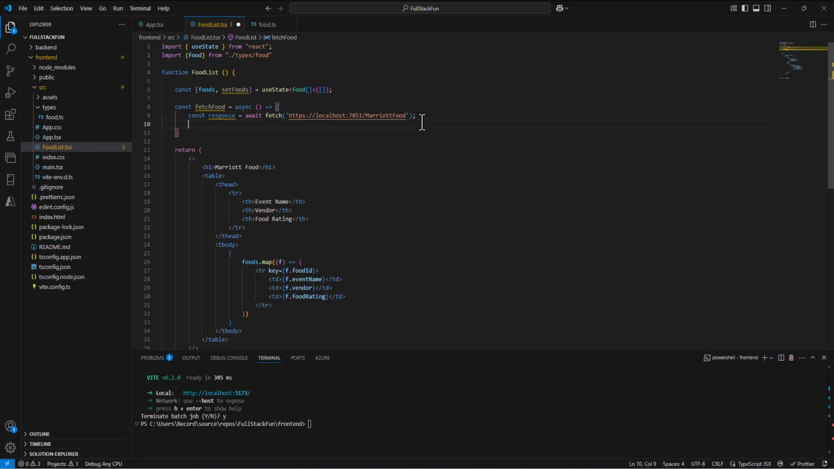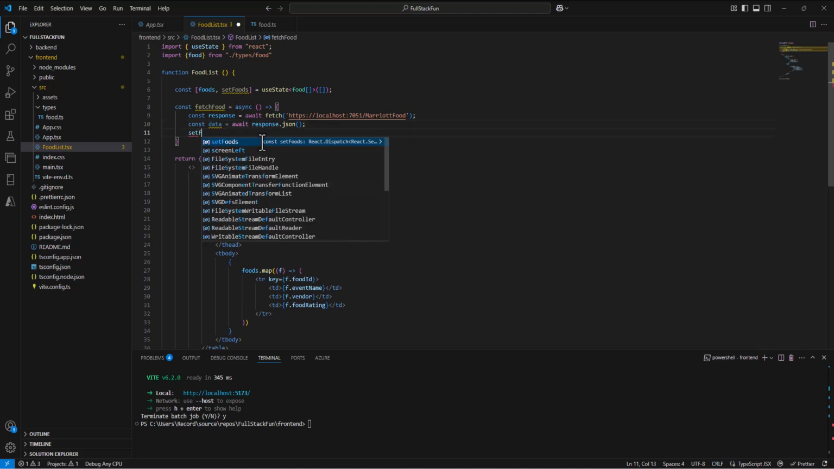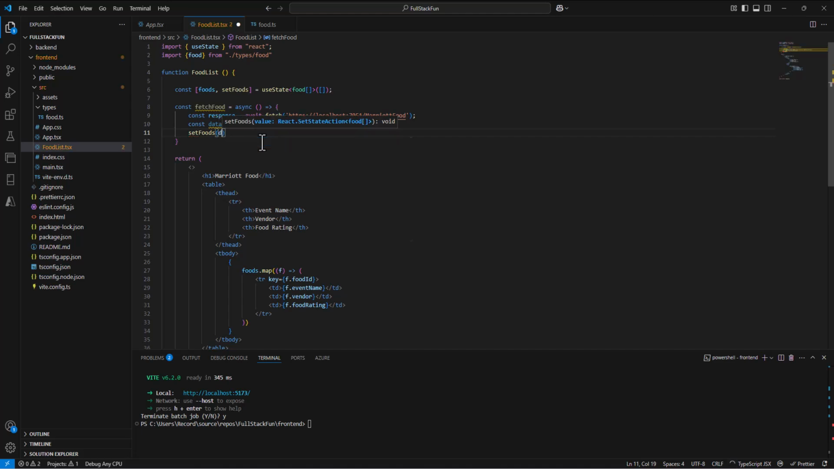And then that's going to go grab the response and put it into a const called response. And then I'm going to create another const called data. And that's going to be, again, I'm going to wait for the response.json. So that's going to be the data that comes out. I'm going to use JSON to go grab that data and put it into a const called data. And then I'm going to call my setFoods method and pass to it the data to update my foods array.